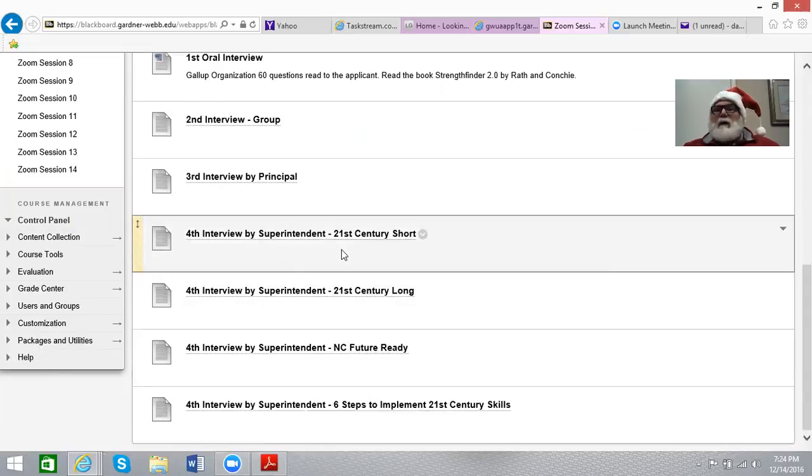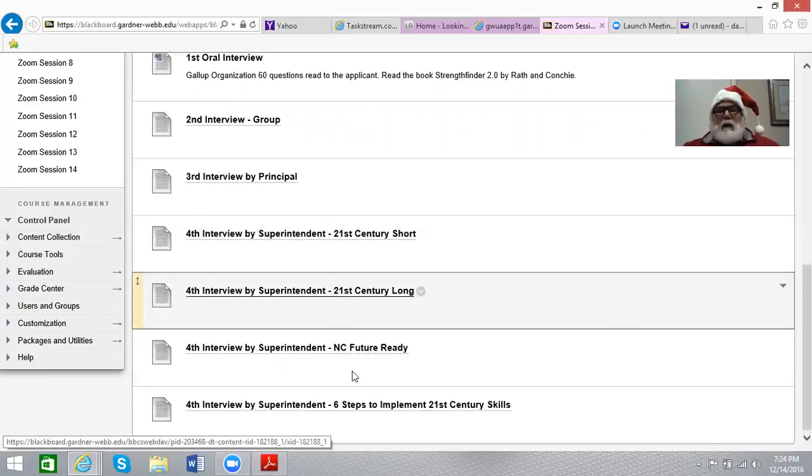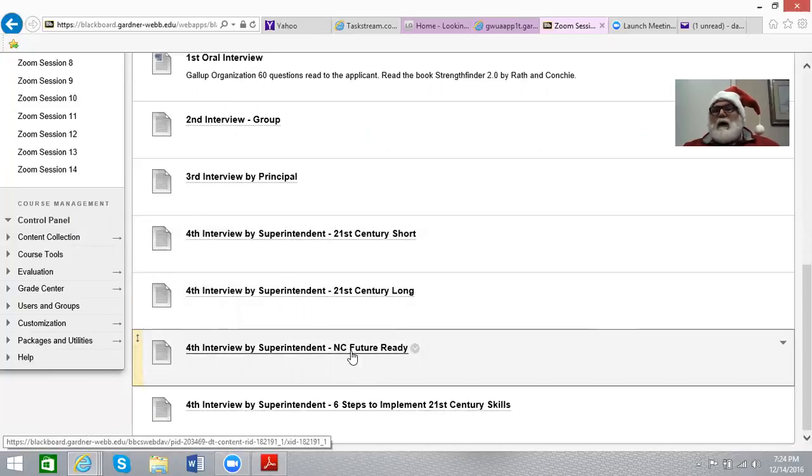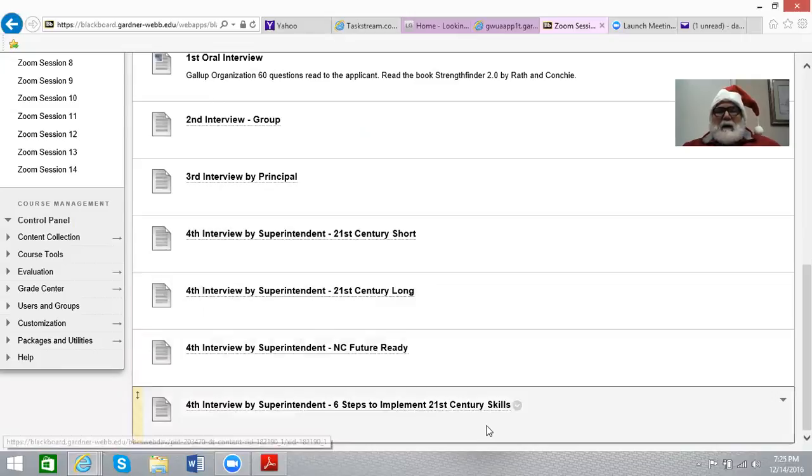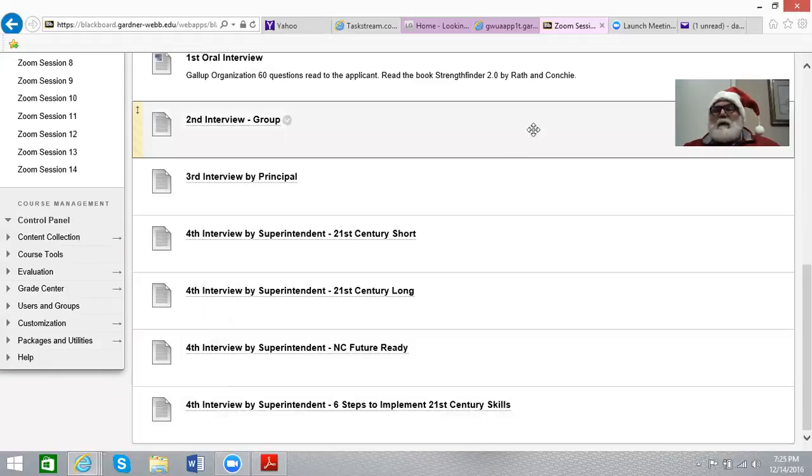You've seen the rainbow. And I've got the short form for those and the long form. And then again, the Future Ready document is here that explains what students should look like once they've had 21st century skills. You really need to look at that one. And then down here at the bottom, I found this one, and I really like this one. This is my favorite of all.